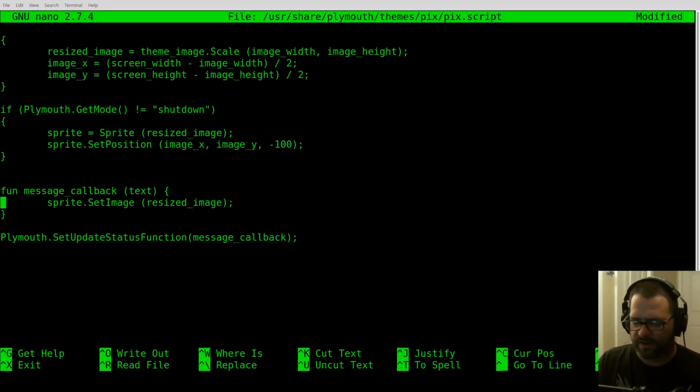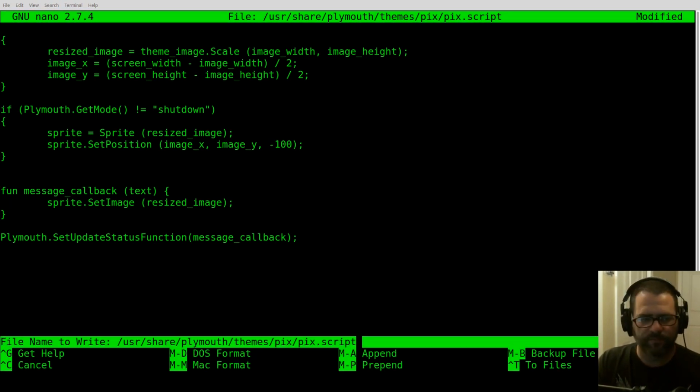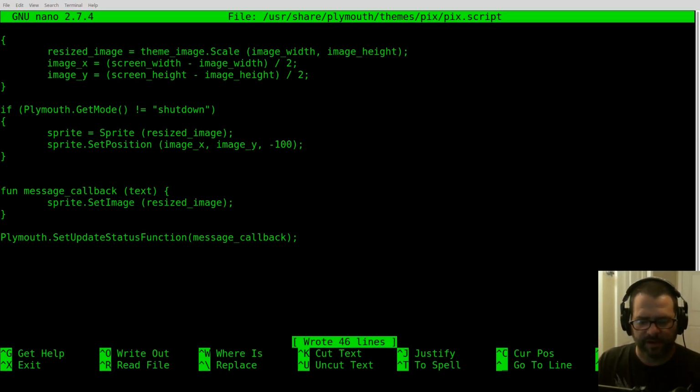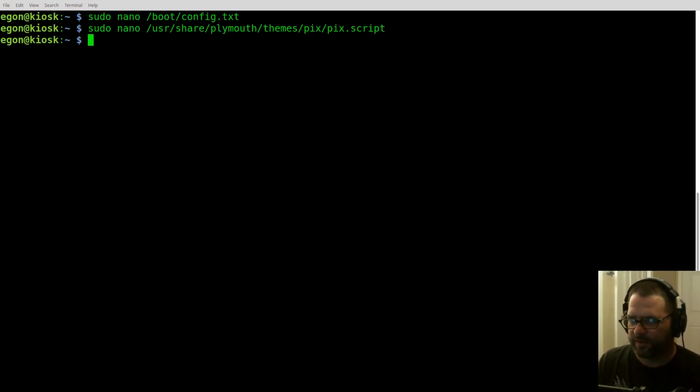Now we're good. We can hold down Control and hit the letter O, hit Enter, and then Control X, and we are good there. So we can move on to the next step. Only a few more left, and we have our kiosk up and running. All right, moving on. Now we need to edit our boot command line text file.